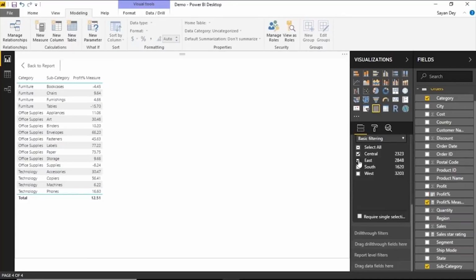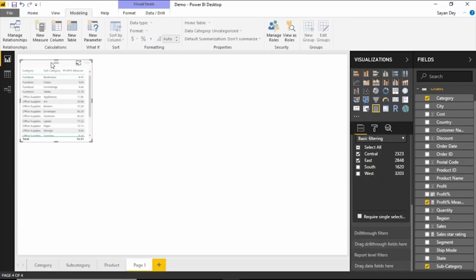So, a couple of key things to keep in mind about measures. A: they are not stored in your model. B: they are dynamic, always calculated on the fly as and when you're building your visuals. And C: they are particularly useful for calculating anything pertaining to percentages or anything that involves a denominator. Divisions are a very common use case for measures, because divisions are where calculated columns will fail all the time.